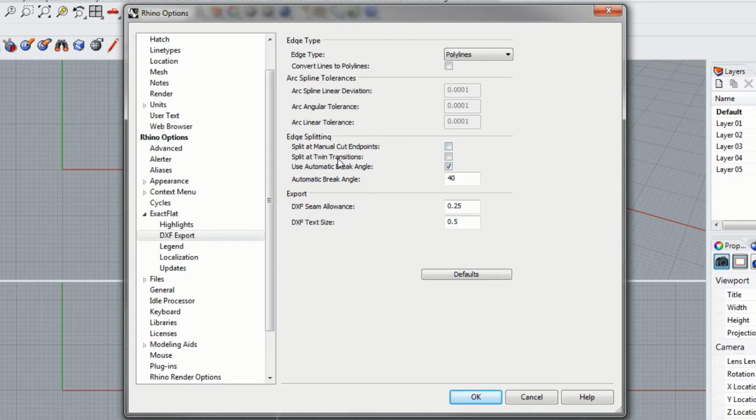We can also split at twin transitions, and what this means is, one example would be we have a single piece on the right that sews to two different pieces on the left. So one cut on the right sews to two different cuts on the left. When splitting at a twin transition, the right hand piece will have a split inserted where the two pieces on the left join that piece. So this is just a way of helping to delineate different cuts for sewing purposes.